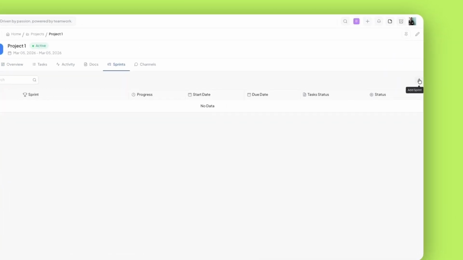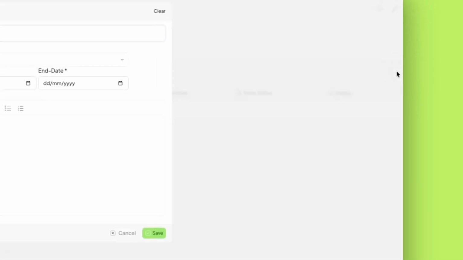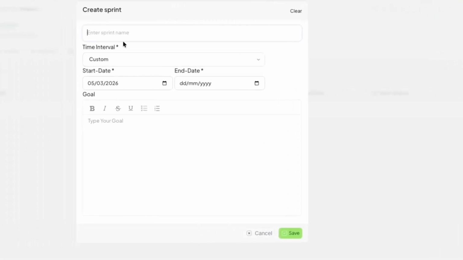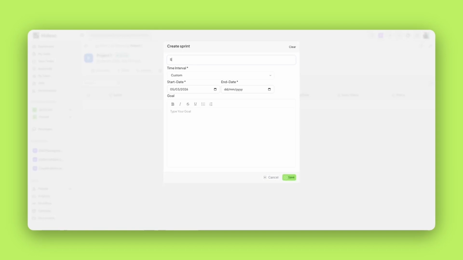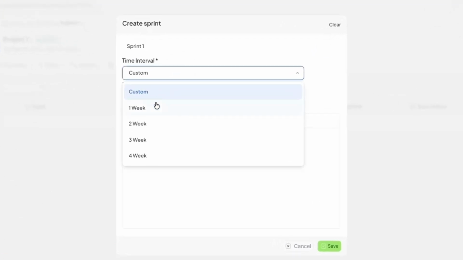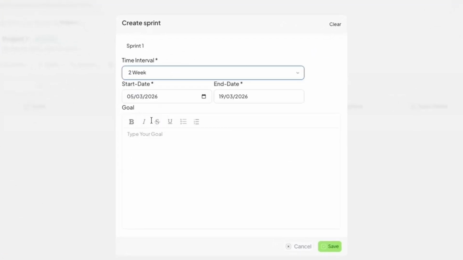Here, you can click Add Sprint to define your next work cycle. Enter your sprint name and select a time interval, such as a 2-week cycle. The system will automatically calculate your end dates. Define a clear sprint goal to focus your team's efforts.